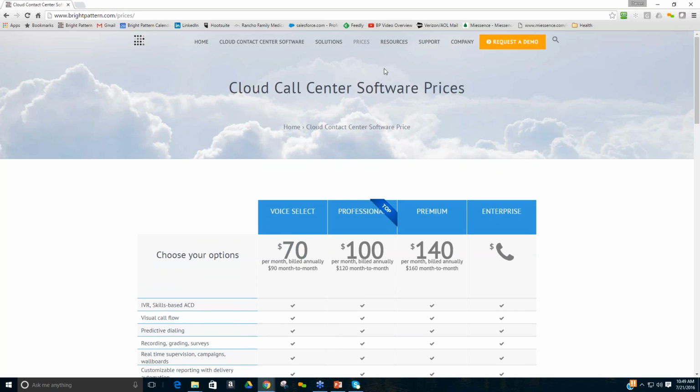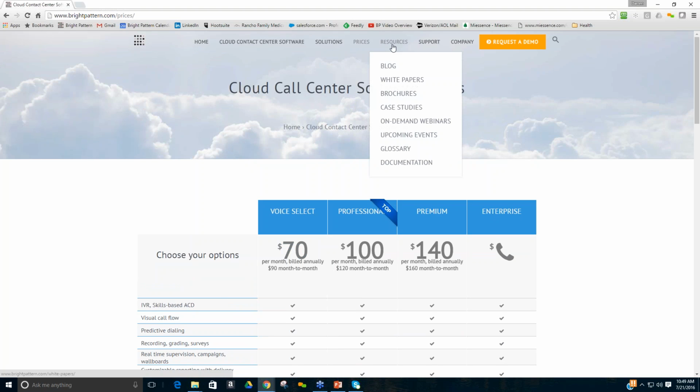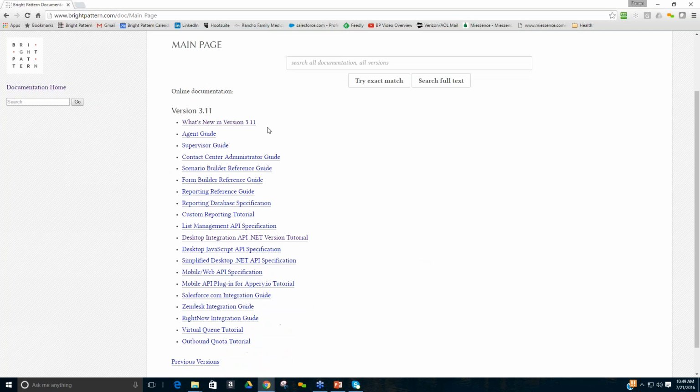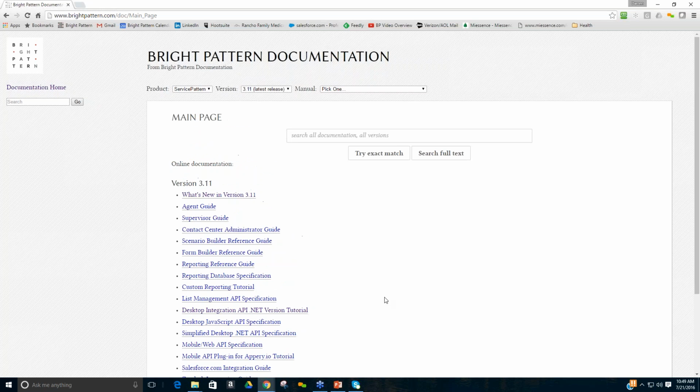Again, on the pricing, it walks through what we do when we're setting up a new client. In addition, we make our documentation public. We don't put it behind a firewall. If you go to resources, and then documentation, you can look at our agent guide, admin guide, and reporting guide. You can get information on APIs. It's all right there.